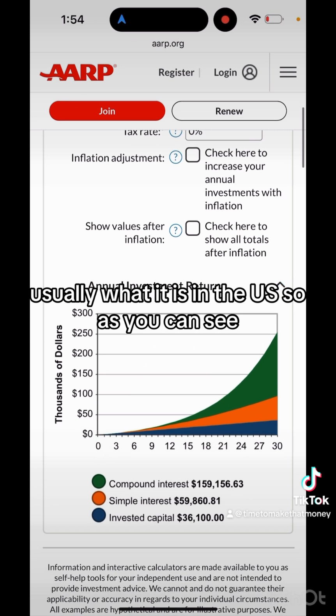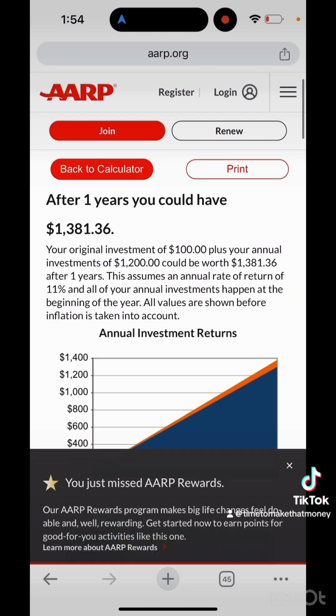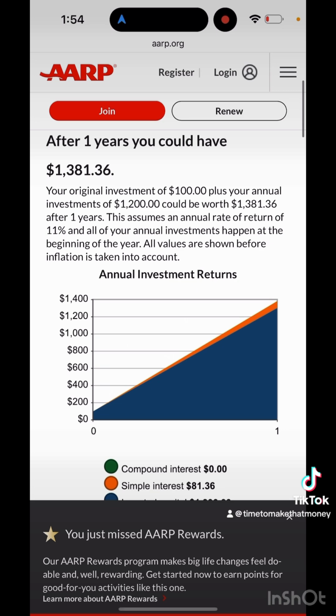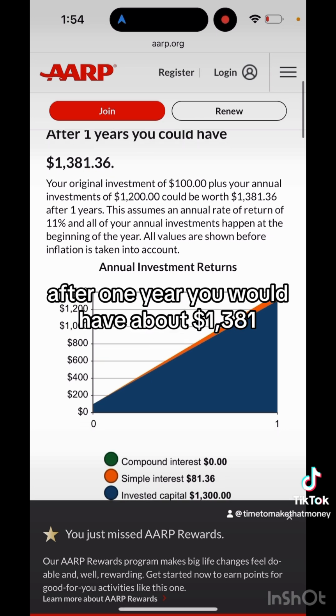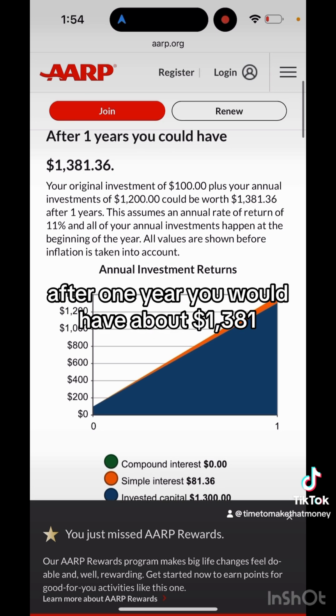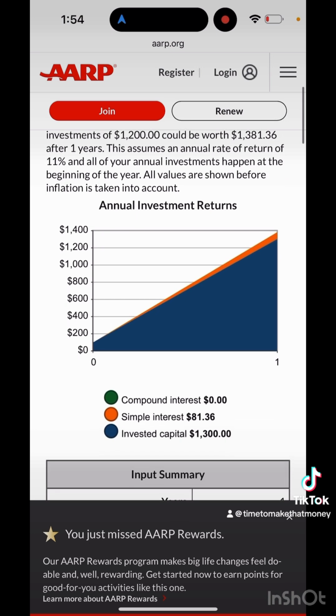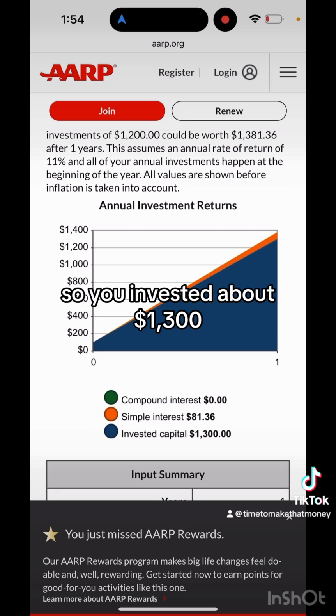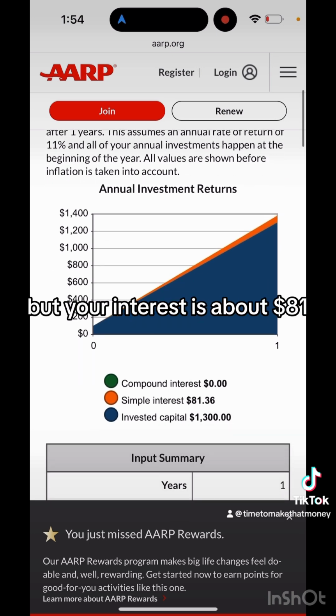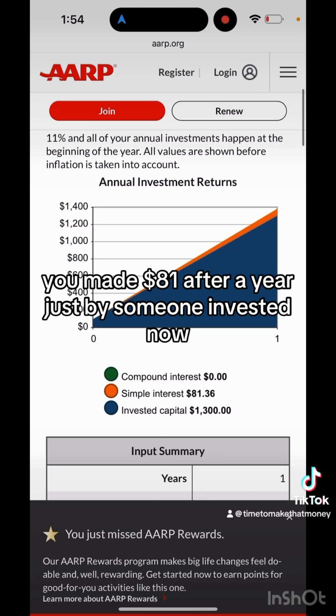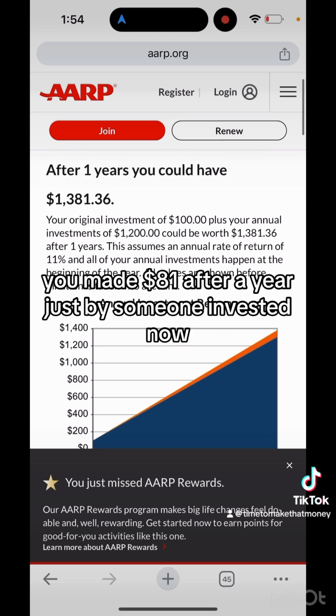So, as you can see, after 1 year, you would have about $1,381. So you invested about $1,300, but your interest is about $81. So you made $81 after a year, just based on what you invested.